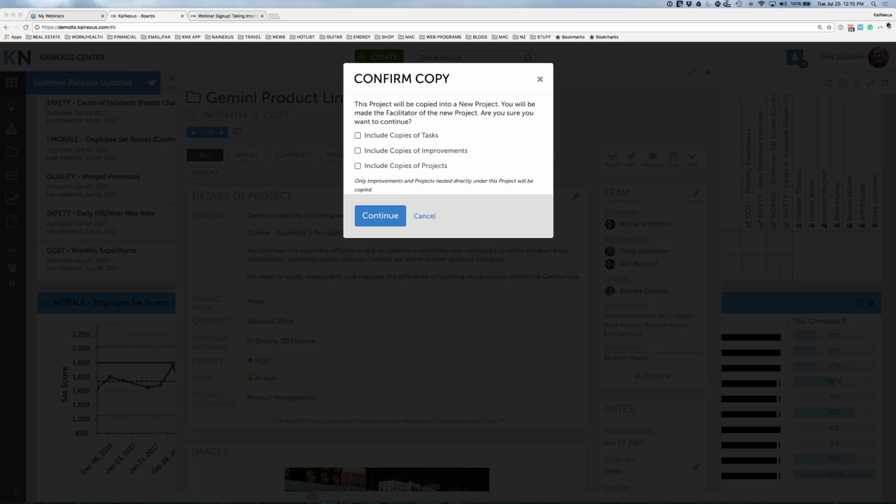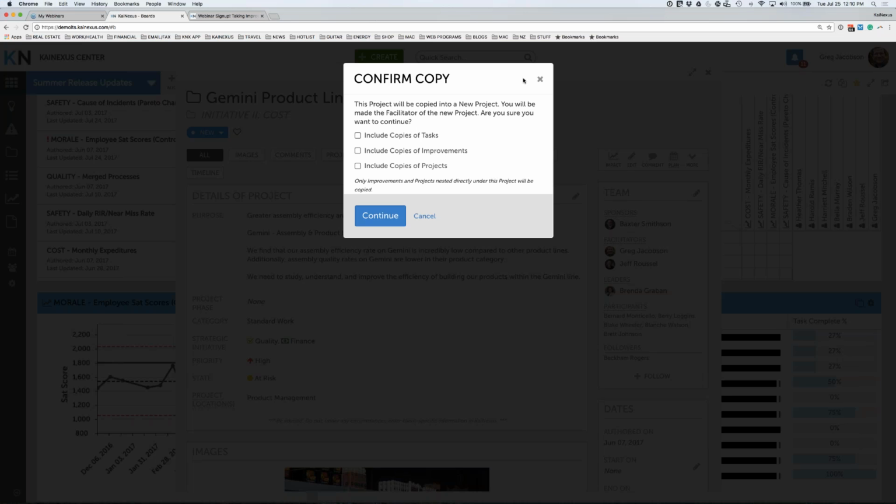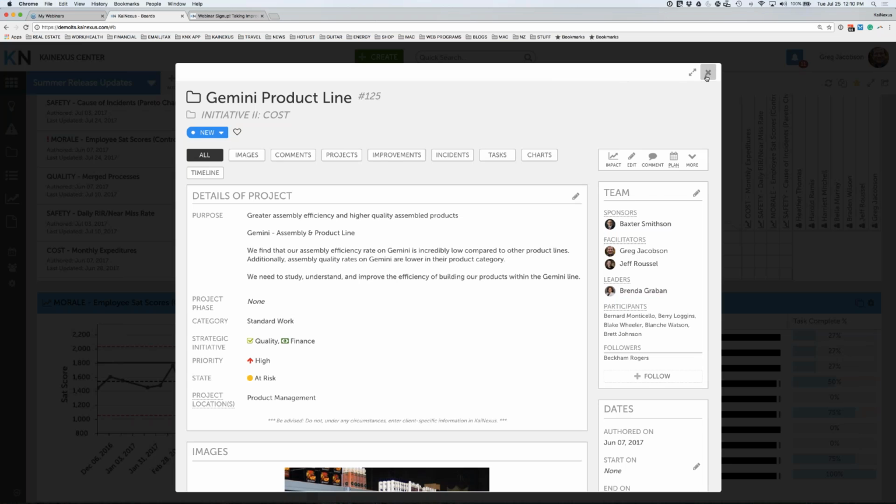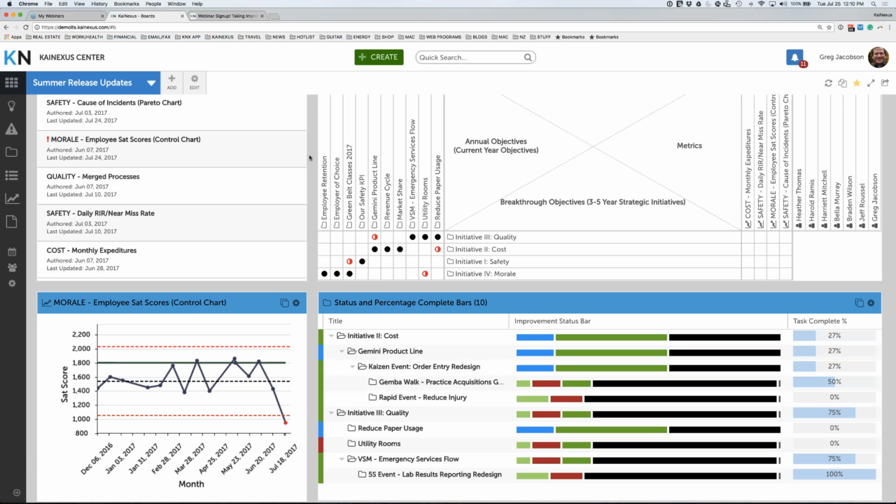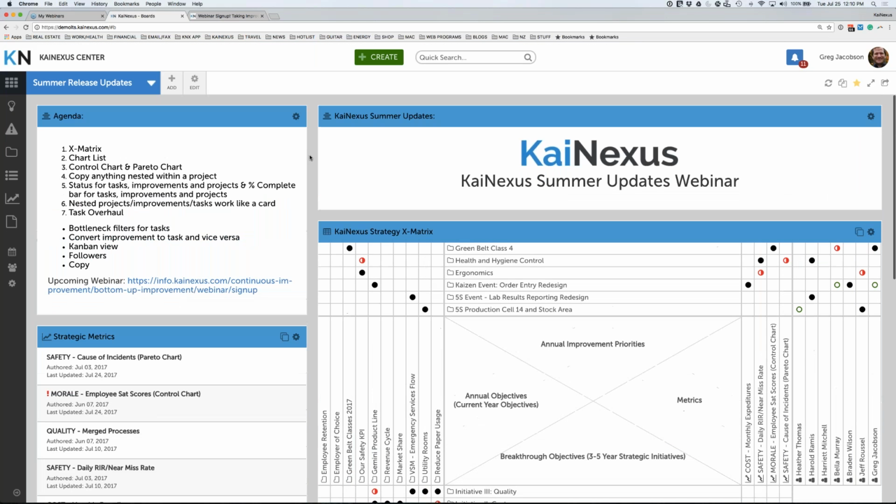The third use case that this supports is the service line. We work with a lot of healthcare systems that have locations or entities set up where they might have a cardiac service line at multiple hospitals. This helps them standardize and create the same exact type of project work to deploy throughout those multiple locations. Great. I think if you're a heavy user of KaiNexus, you're going to find that to be a very helpful feature that we added.